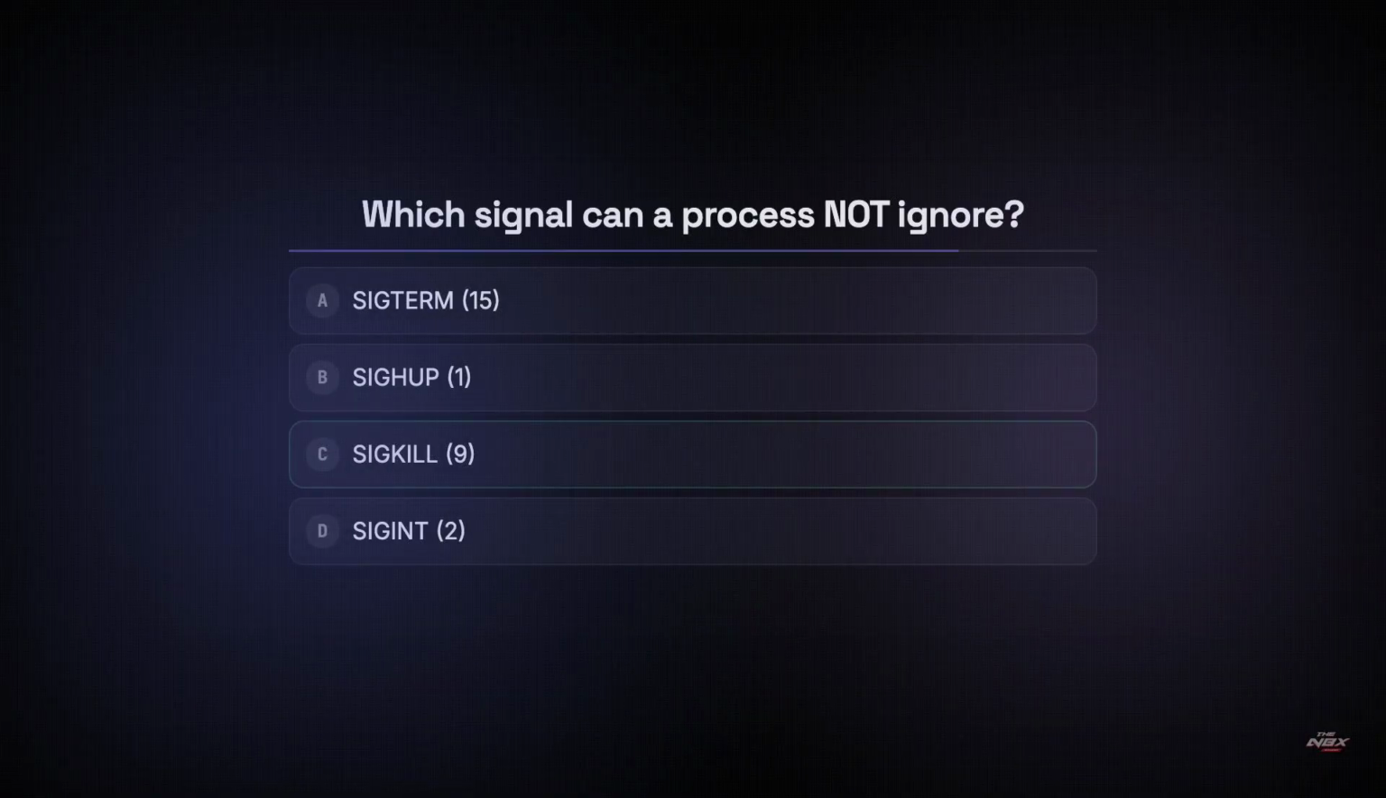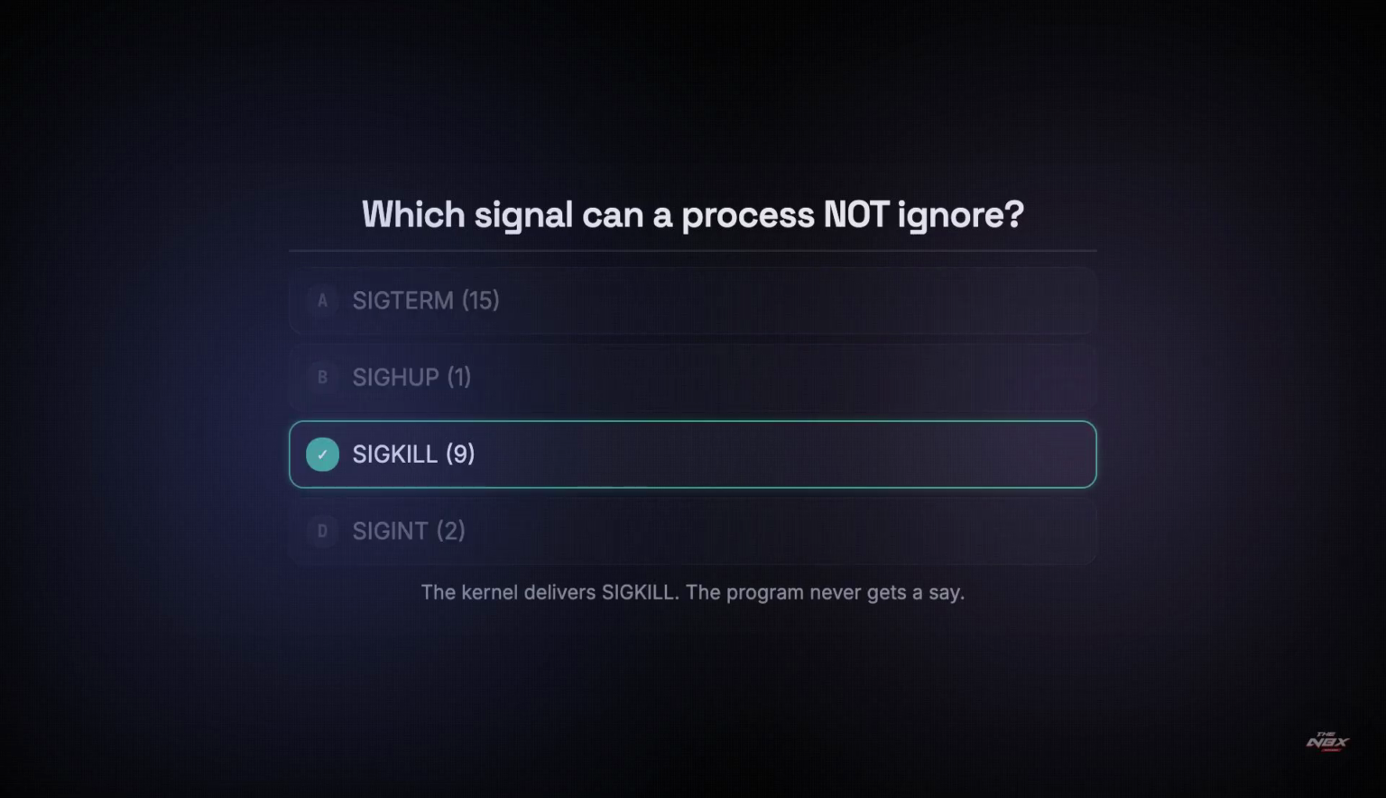Quick quiz 1. A process is ignoring your kill entirely. Which signal can't be ignored? Have a think, and pause here if you need longer. Ready? SIGKILL, because the kernel delivers it.